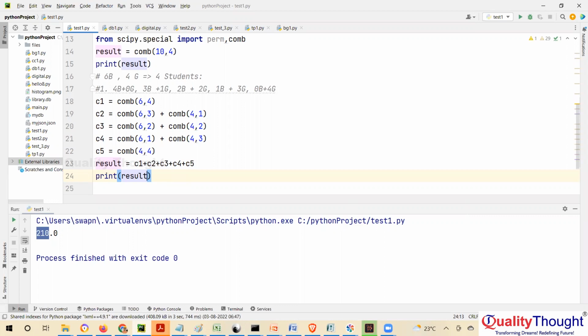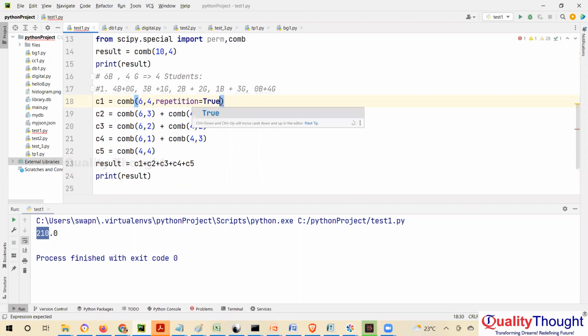What if repetition is allowed? Then you have a function here called repetition. You say true. By default, repetition is false. If repetition is allowed, just make it true and you don't have to do anything else. Okay, sir.